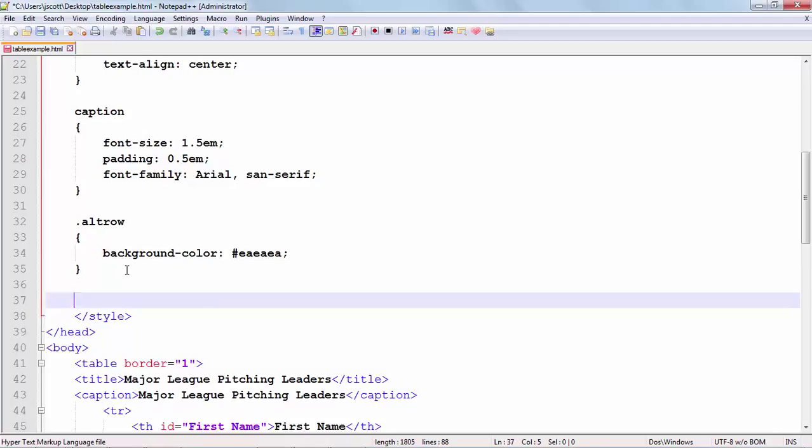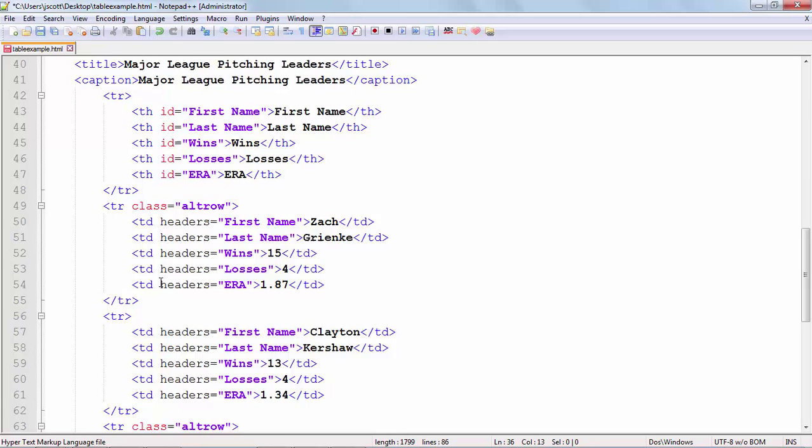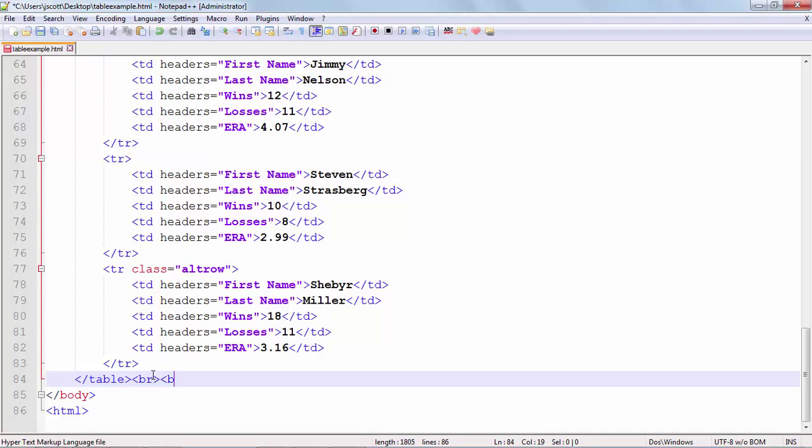So if we say li first, well, that's an unordered list. So if we came in here and said this, I don't know why we do this. Well, let's add an unordered list. That's fine. We'll add an unordered list under this. Let's put in a few line breaks, and we'll put in an unordered list.